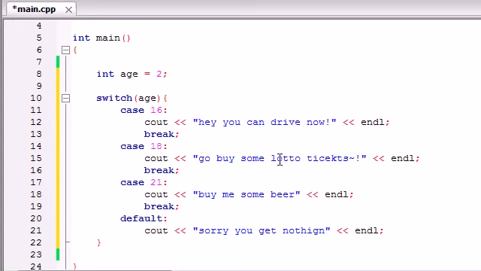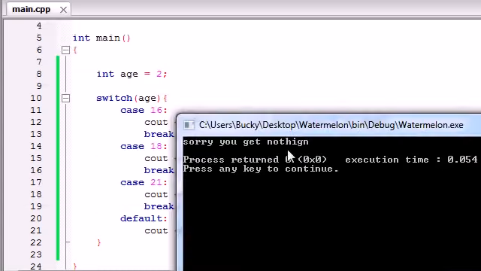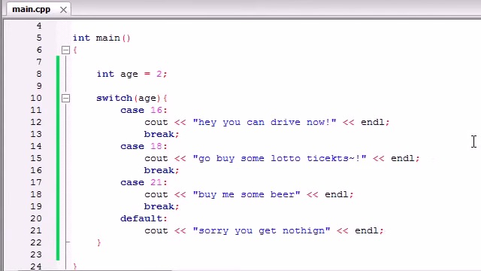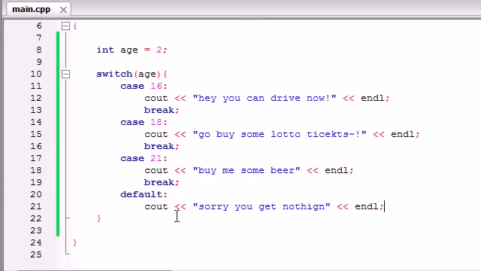And one thing you might notice, whenever you build and run this, you're saying, alright, sorry you get nothing because you're 2, but before you go ahead and build and run this, why didn't I add a break at the end of default, and what exactly is break? Well, this break keyword right here pretty much means end the switch.